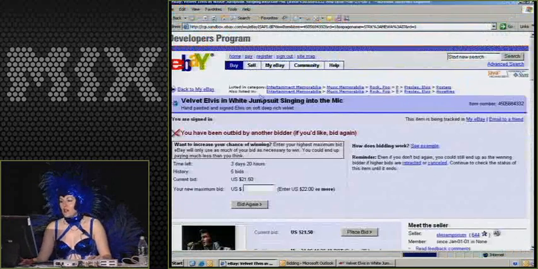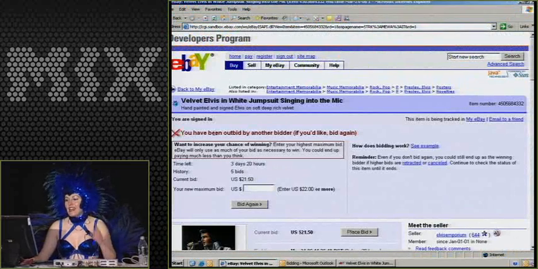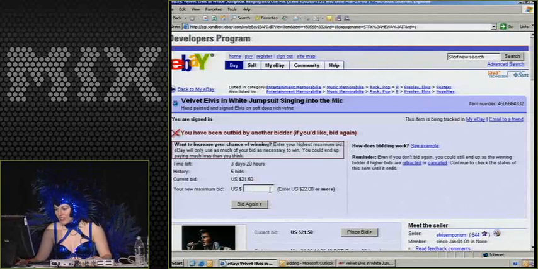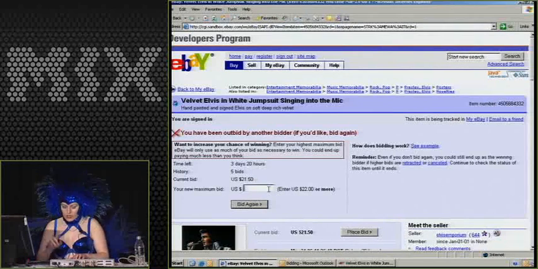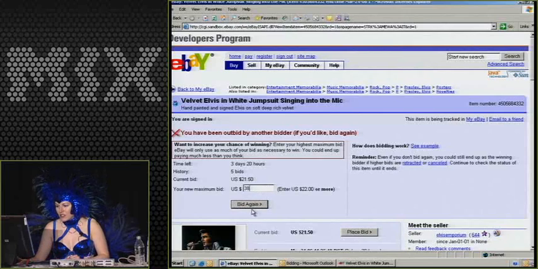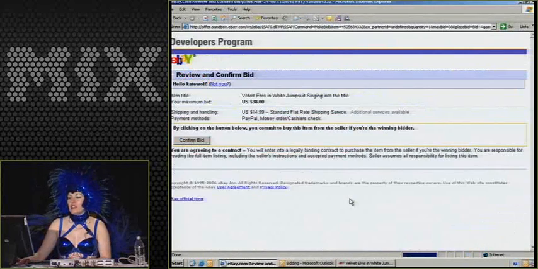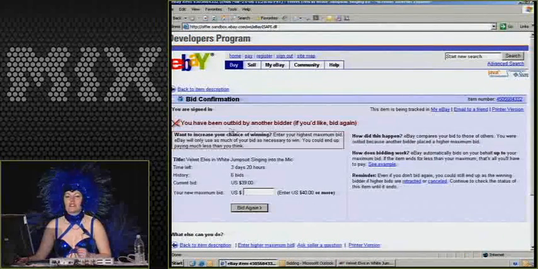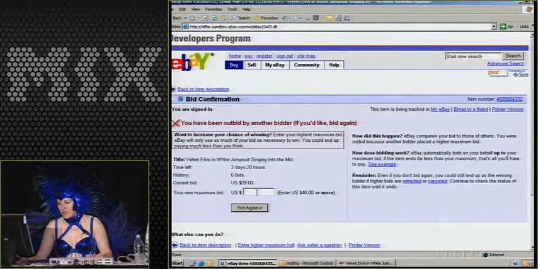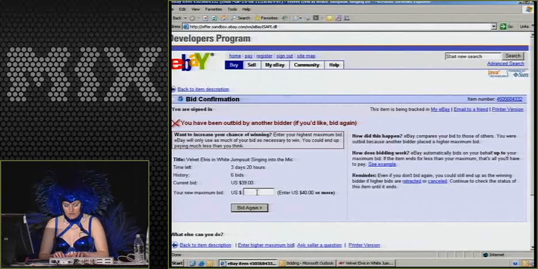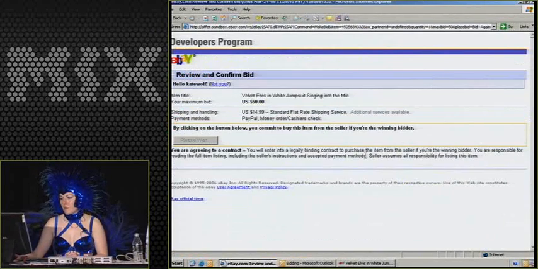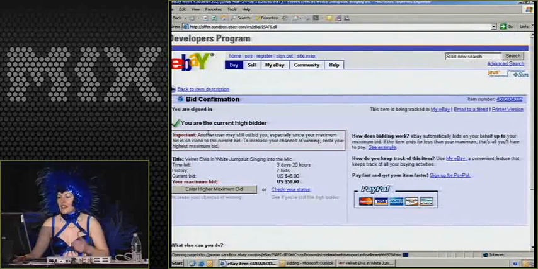If I go to my eBay, I can see that I have been outbid by another bidder. I can increase it to say, I'm willing to pay upwards of $38 for this lovely Velvet Elvis painting. And I confirm my bid. Then I see that I have still been outbid. So I'm just going to keep going until I know that I'm winning it. And I'm the current high bidder.